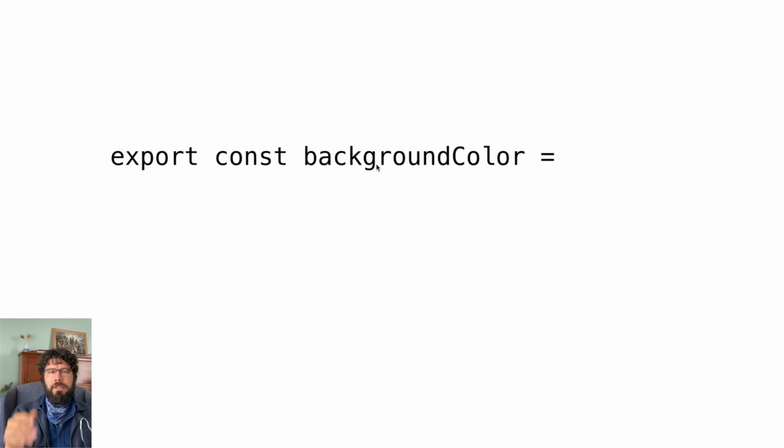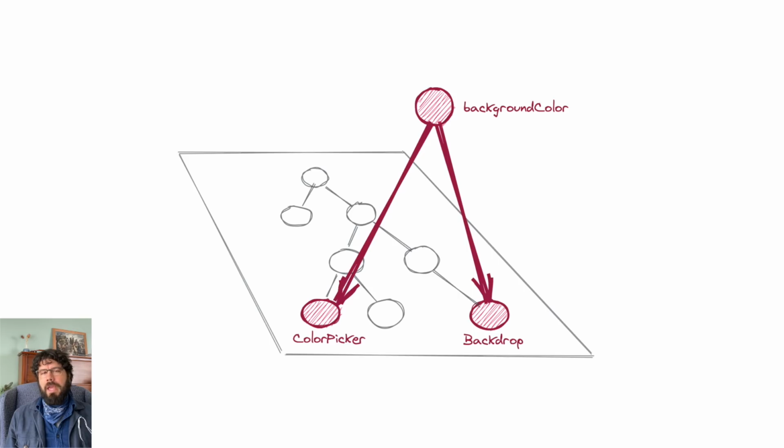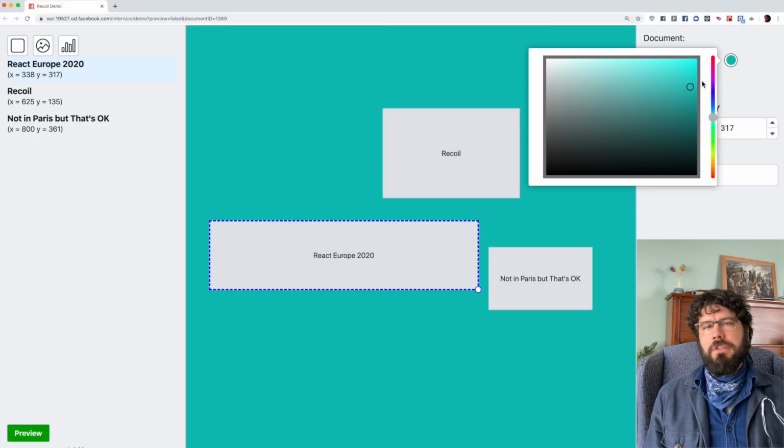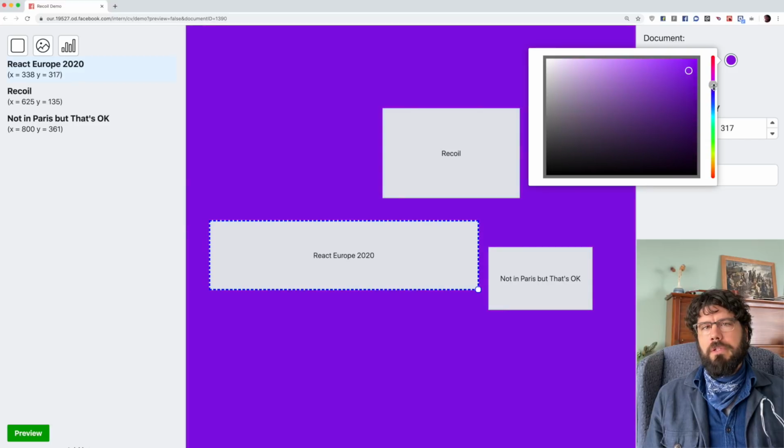That's the atom that I was talking about earlier. So we're just going to define that. We call atom, and then it just needs a couple of options. It needs a unique key, and just like React state, it needs a default value. Once we have that, those are the only changes we need to make so that we get this nice synchronized thing between these two components.